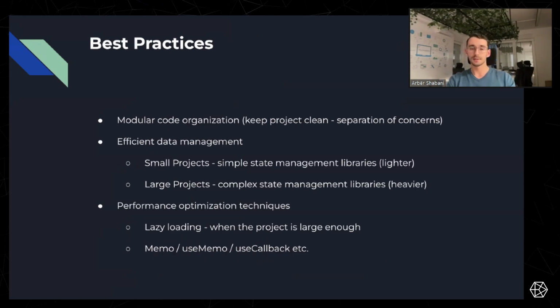Best practices. So keep the modular code organization, that relates to the parts that I mentioned previously. So it's good to keep the project clean, with separation of concerns, but also when you have modular code organization, it's easy because teammates can work on separate stuff without having conflicts. And that's quite important for the project, because when there are no conflicts, it's easy to deliver, it's quicker. So at the end of the day, you can save a lot of hours by just having a modular code organization.